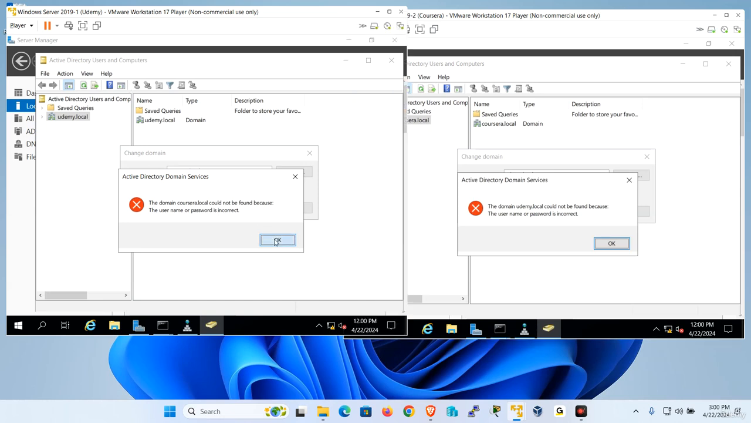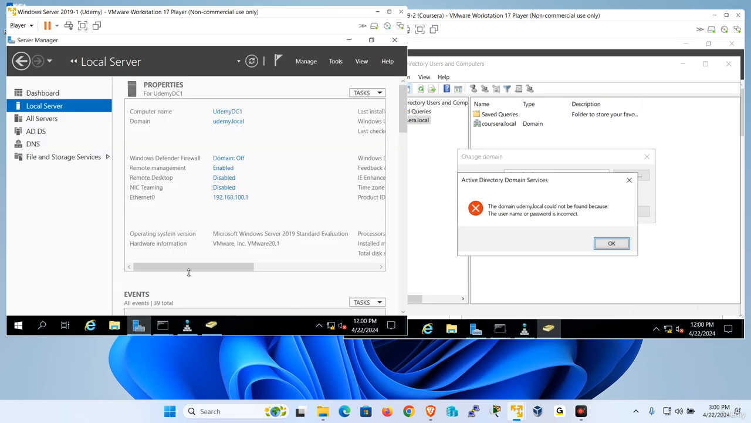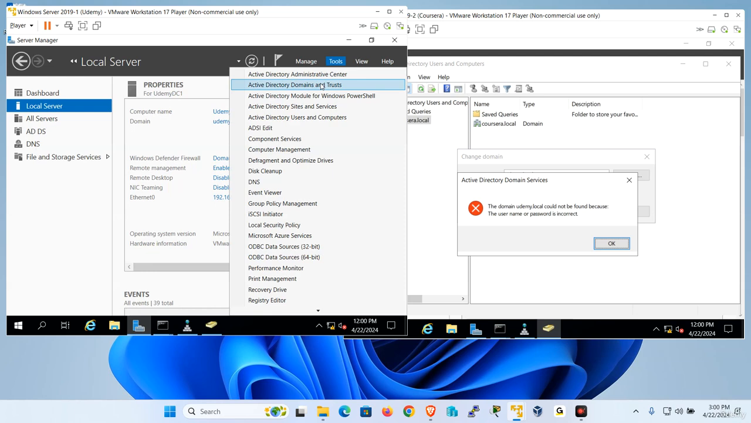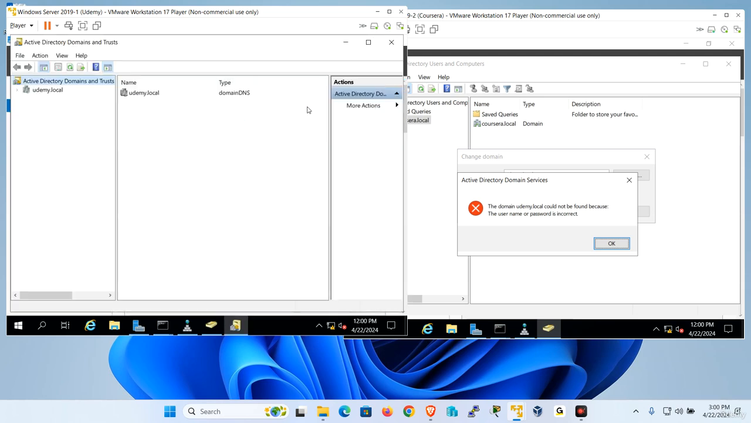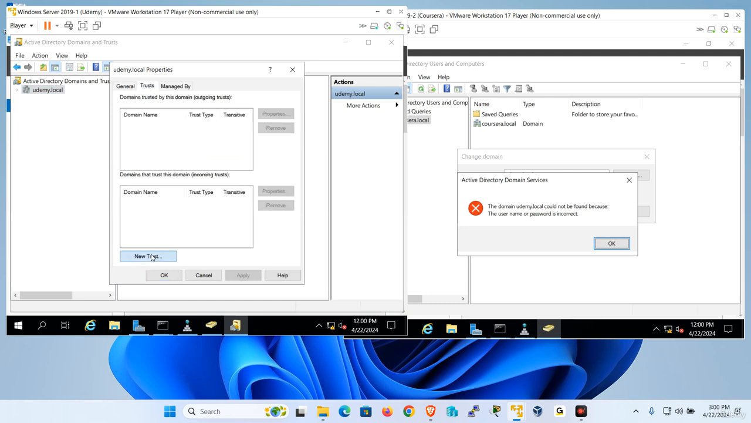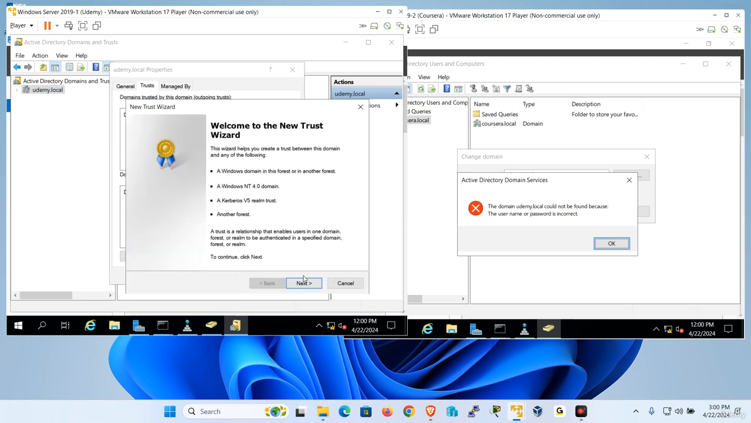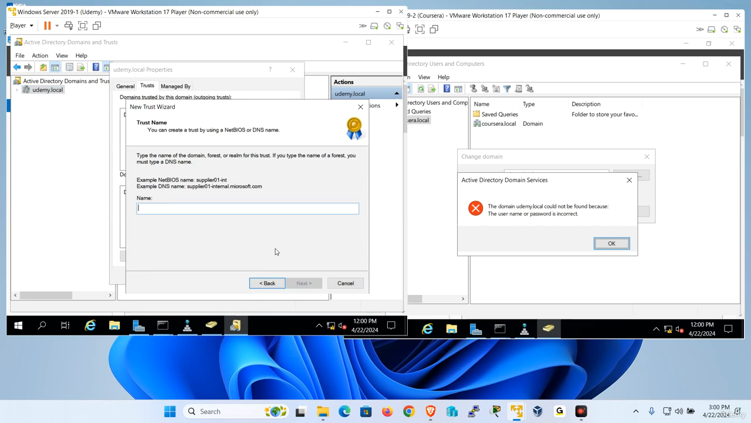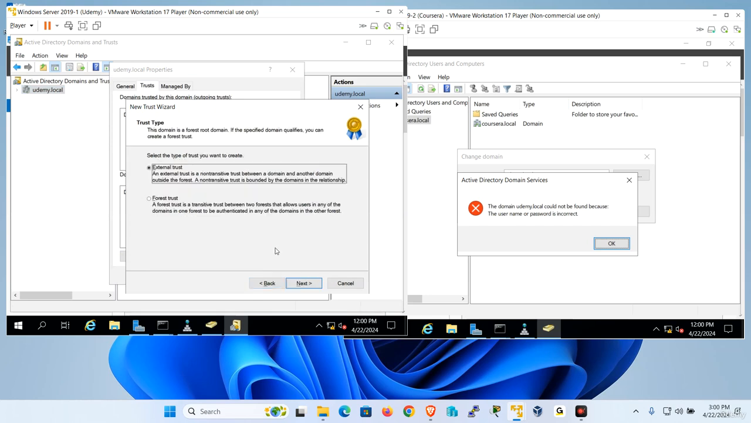Okay, so what I do over here is the following. I'm going to go back to Server Manager, Tools, Active Directory, Domains and Trusts. I'm going to right click on my parent domain, which is Udemy, and choose Properties, Trusts, New Trust. All right. And I'm going to go next. And I'm going to put Coursera in the list over here, dot local, right? It says external or forest.